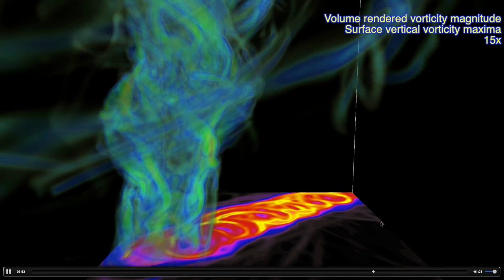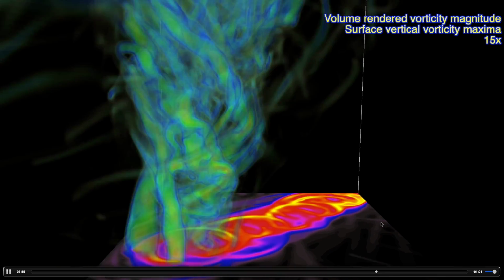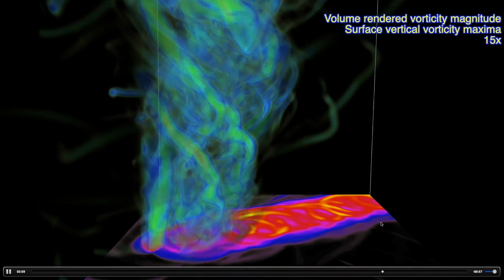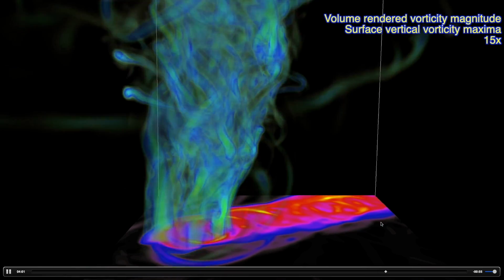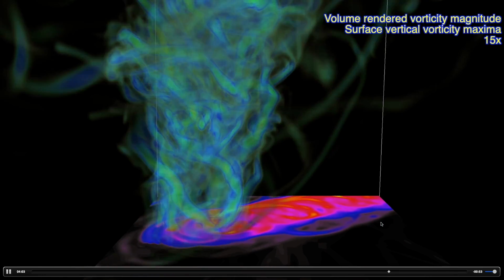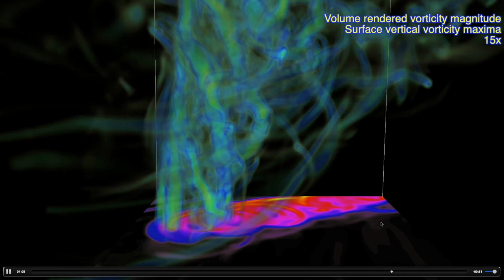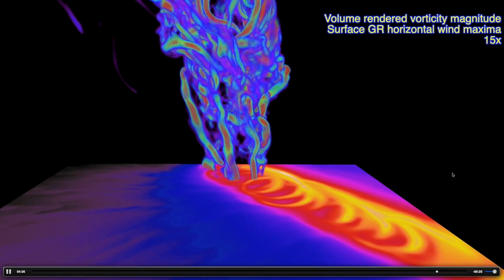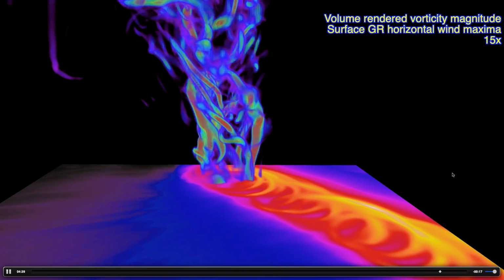Yeah, so this is just, again, the vertical vorticity field, volume rendered, painted with the magnitude on the surface, just showing we're getting these individual suction vortices within the tornado, which is something that's very new to these simulations for us. Let that run for a moment as well.